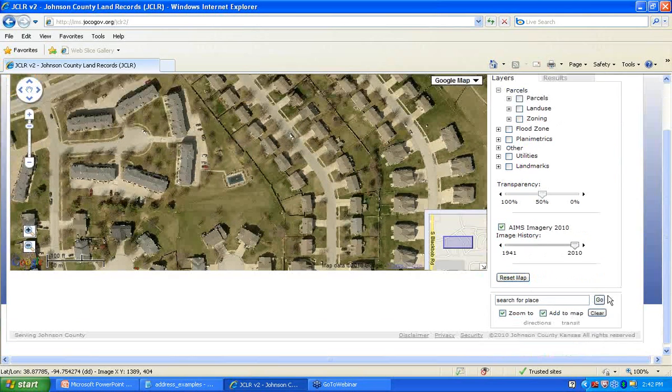Now the last little section here over on our tools is going to be your search bar. So if you did want to come in and search for a particular address, you can enter an address, a parcel number, an Ames map number, a township section and range, or even an intersection within this box.